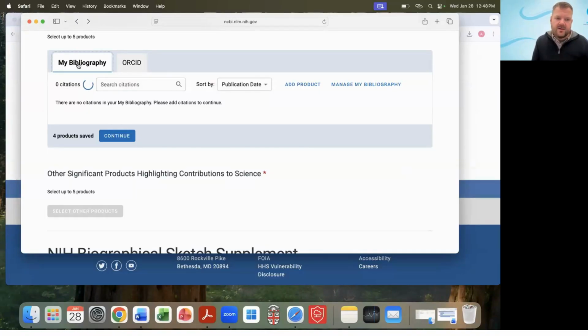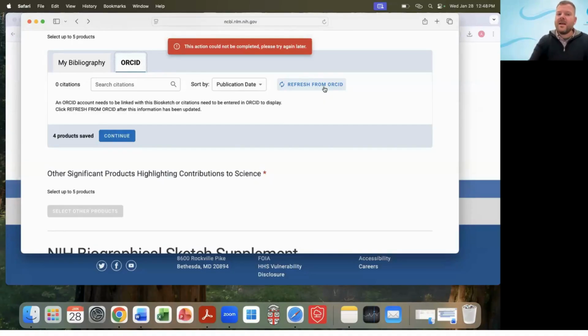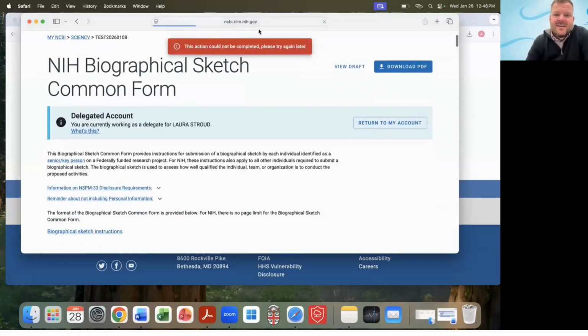Same thing, you hit continue, you go down to other significant products, you click the ones that you want. And if they're not there, that means we have to go back into My Bibliography and into ORCiD and add them. Either the investigator or us as delegates, we add them so that they're visible here. And you'll notice here where it says manage my bibliography or in ORCiD, it says refresh from ORCiD. So we might have to go back and add that. But again, this is just the site being difficult.